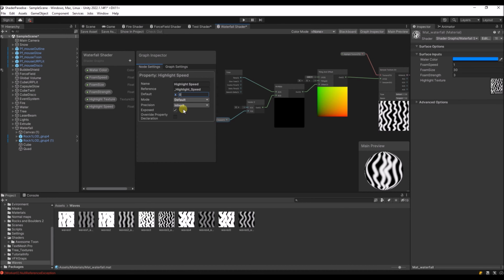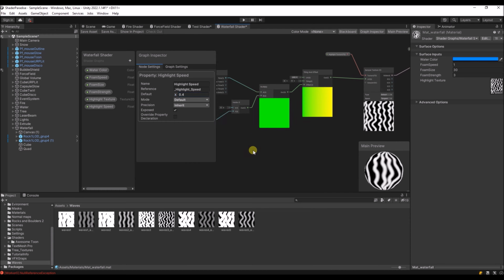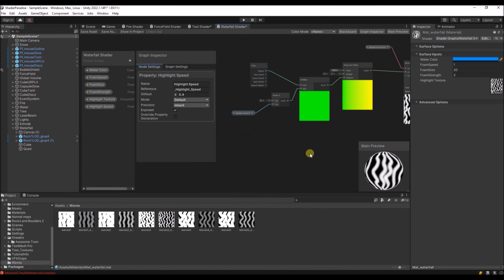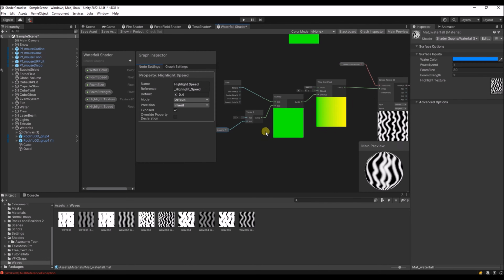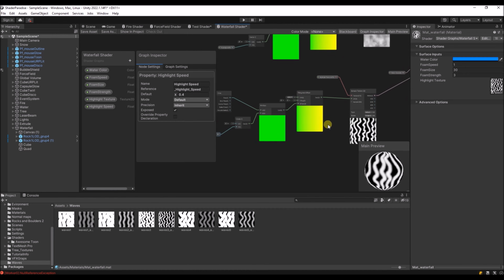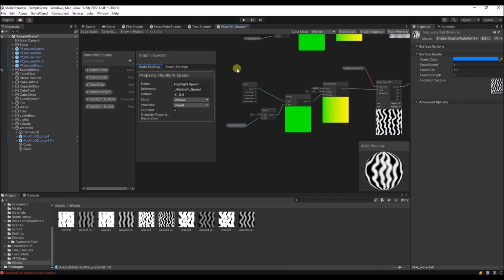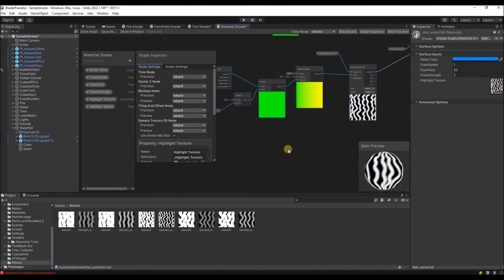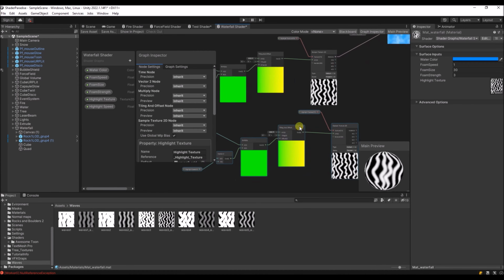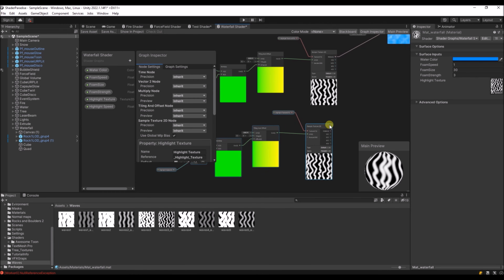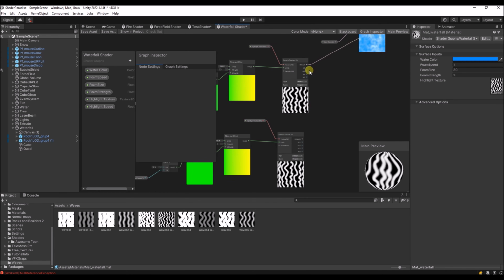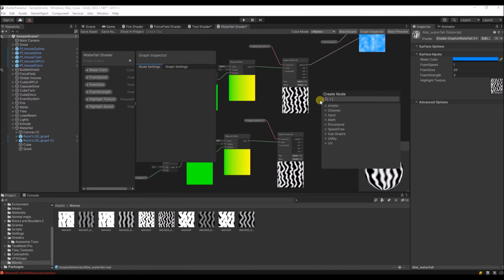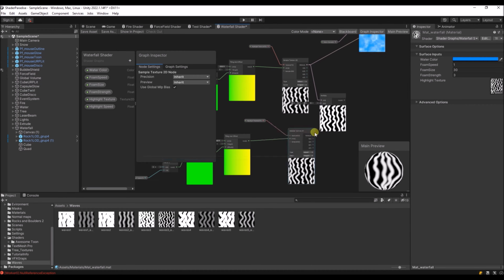Set this to a value of a little bit less, let's say 0.4. And now we can copy this part and multiply these two to get a nice effect.